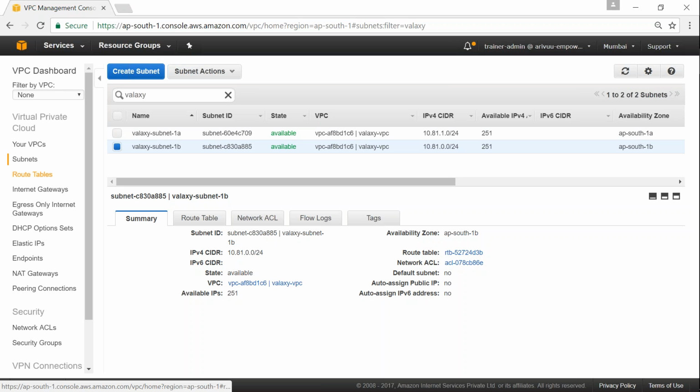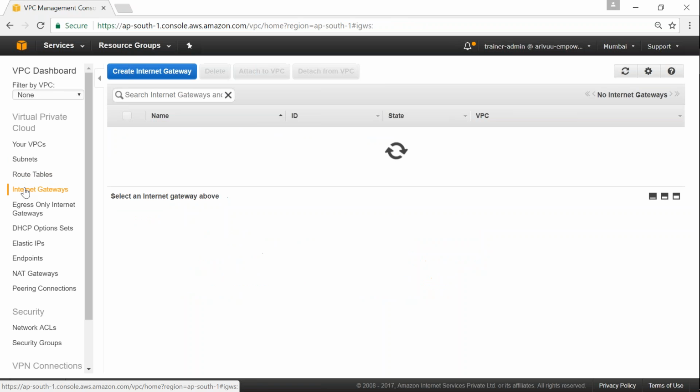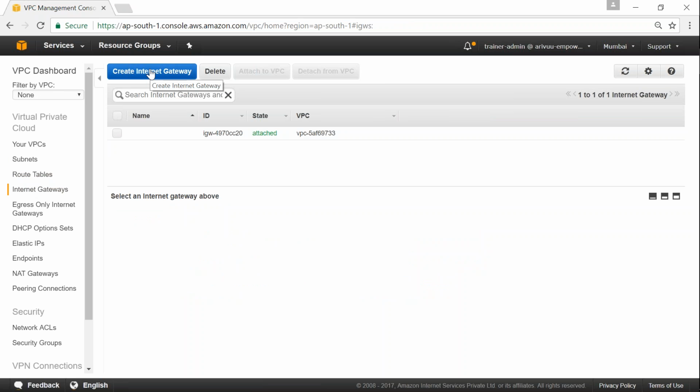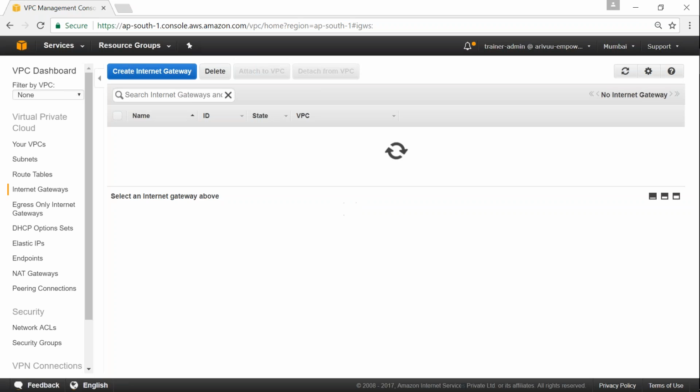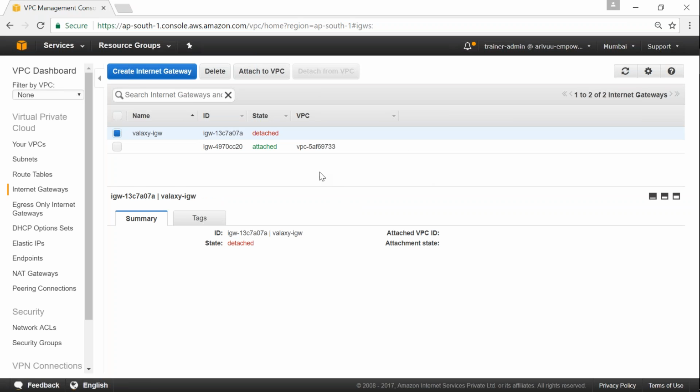So next is setting up our internet gateway. We'll come back to the routing table in a while, but before that we will enable our internet gateway and attach it to our VPC. So click on internet gateway, click on create internet gateway, and I'm just going to say Valaxy internet gateway, IGW should be enough. By default it lists all the internet gateways, so let us search only for the ones relevant to us. As of now the default state is detached. We need to attach it to a VPC by using this button at the top.